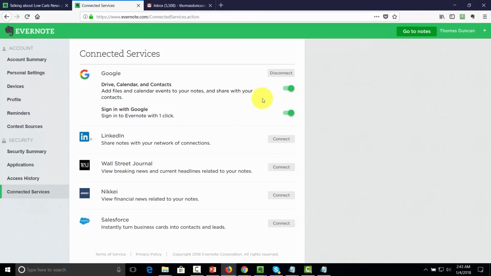And the same is going to be true if you are a user of Salesforce. Those are ways for you to get more of your contacts into Evernote. But now you'll notice that Google is here, but Microsoft is not. And a number of people actually use Microsoft Office. So how would you get your contacts from Microsoft Office into Evernote? Well, one of the ways that you can actually do that would be to import them into your Gmail account. So we're actually going to show you how to do that right now.